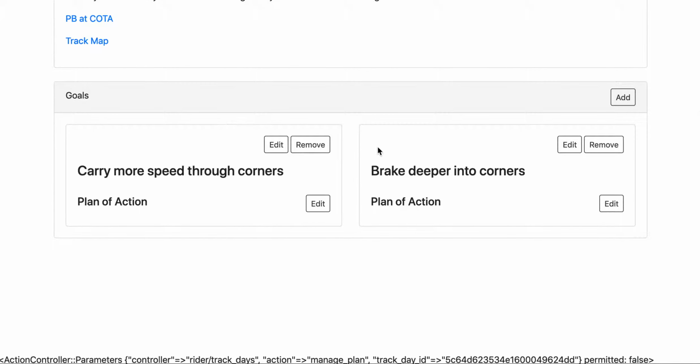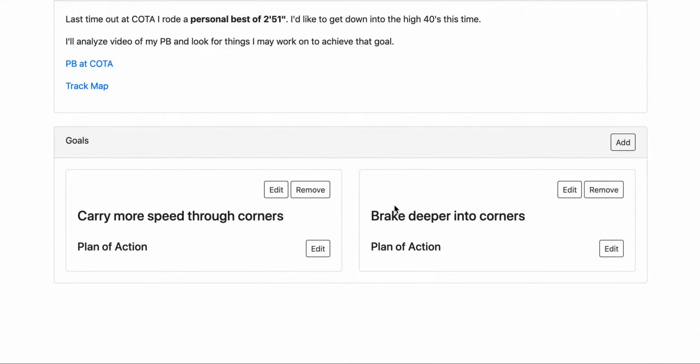Of course, I can add as many goals as I want here, but I need to be actually working with something that makes sense, right? If I add like 12 goals for one track day, I'm not going to be able to hit all of those. So I'll be focusing on those two, right?